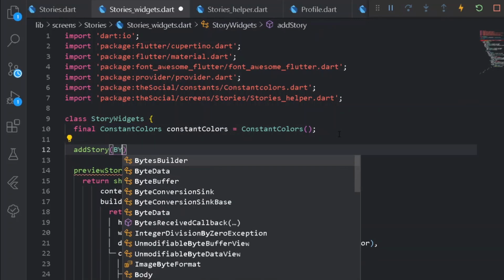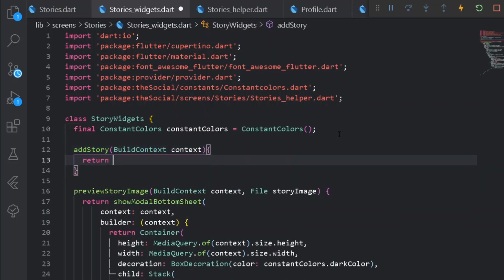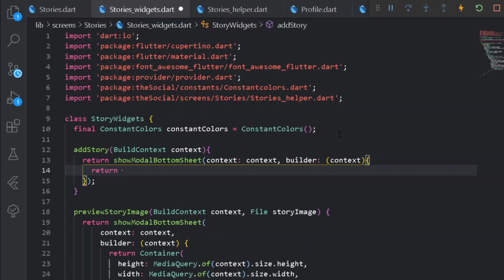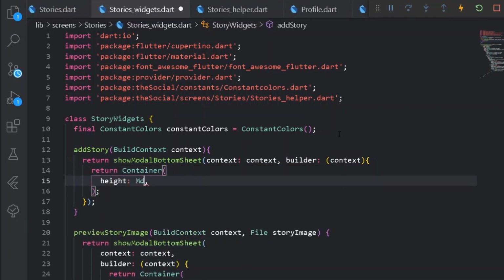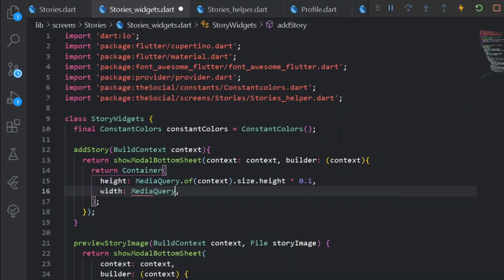It will be requiring a build context for a context. Easy. And here let's return a show model bottom sheet. Easy thing. Let's have a context, also a builder for it. So here under builder let's return a new container. So under my following container, first of all let's have a height for media query dot of size of height into 0.1. Also let's have a width for the entire width of media query.